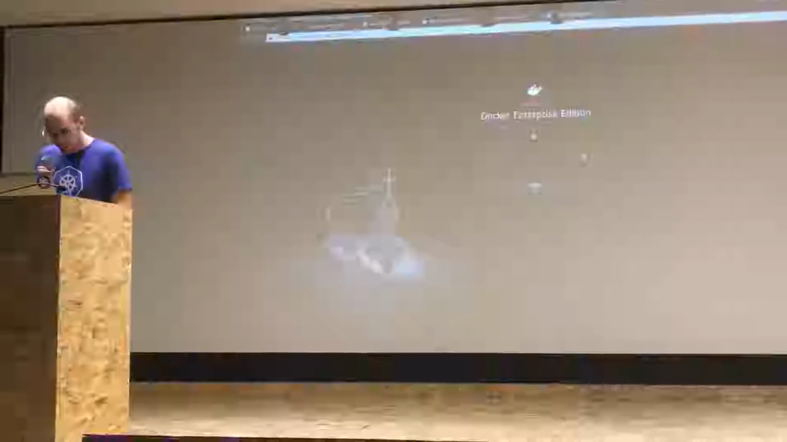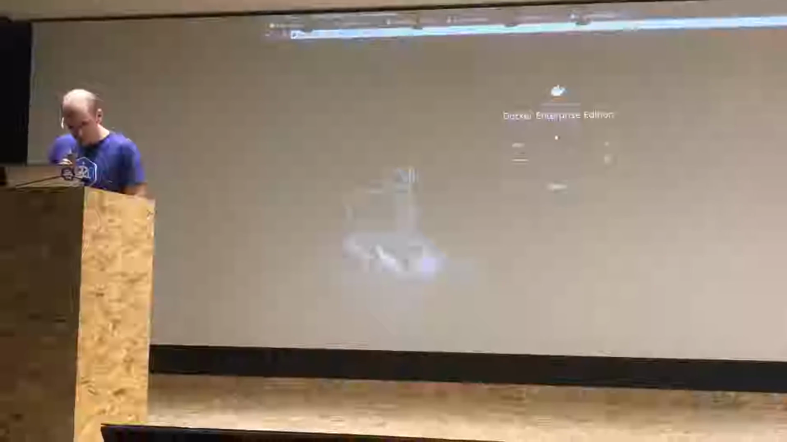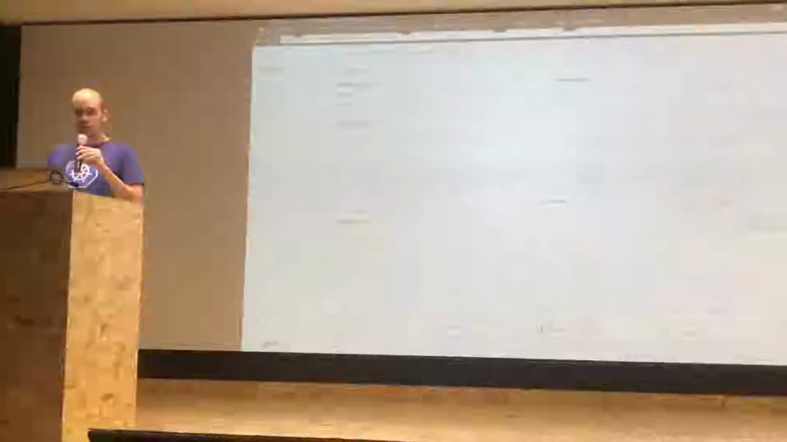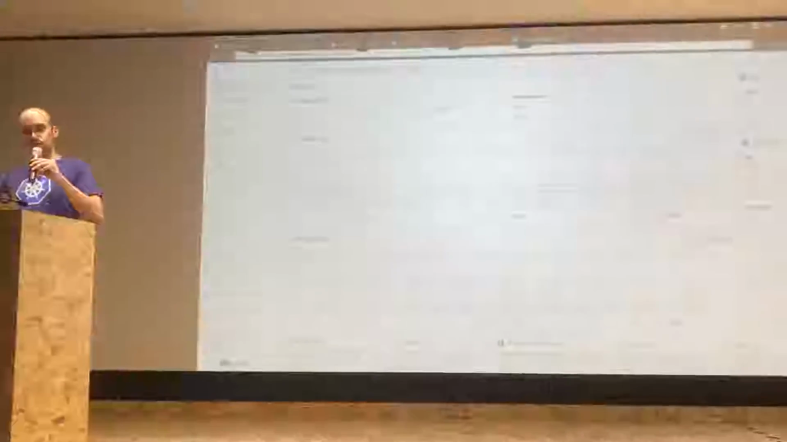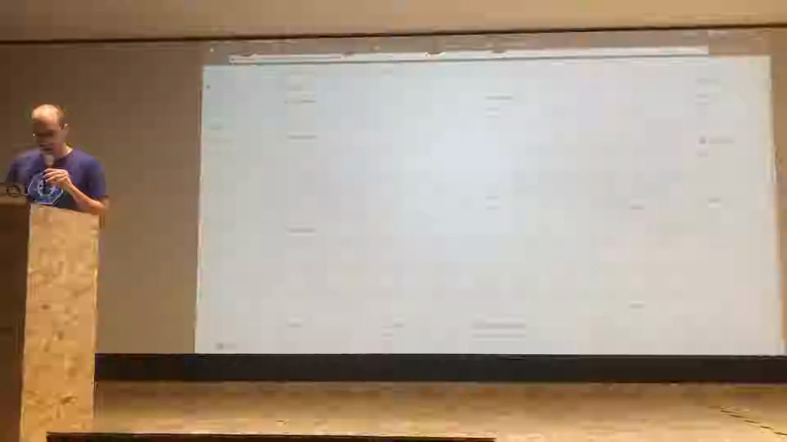So here I have the cluster of the upcoming version of Docker Enterprise Edition. This is a sneak peek. We have not yet demoed this version in public. You guys are the first crowd to see it. It's not very different than the one we showed already, though.